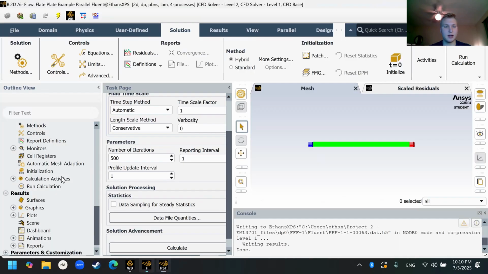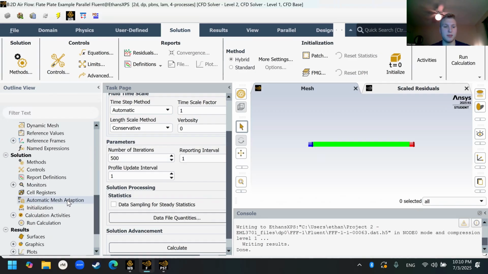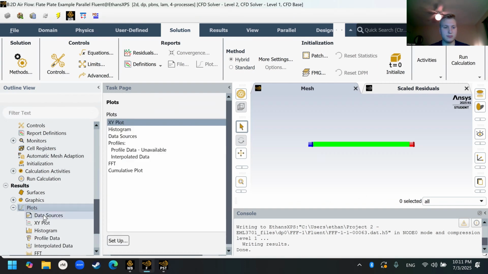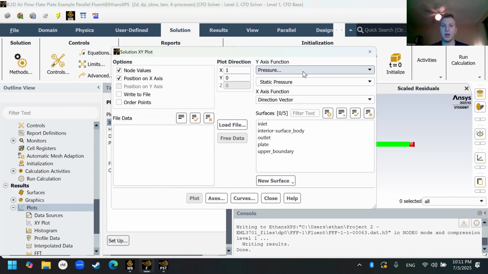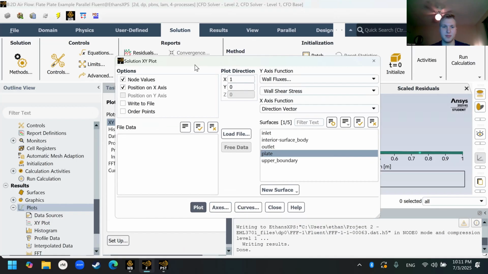All right, and the last thing I'm going to do is look at the wall shear stress, the coefficient of skin friction, and I'm also going to look at the coefficient of drag. So to do that, I'm back here in the CFD base. I'm going to go to plots, select XY plots. I'm going to select wall fluxes, wall shear stress on the plate. I'm going to plot that just to make sure that it looks correct, and it does.